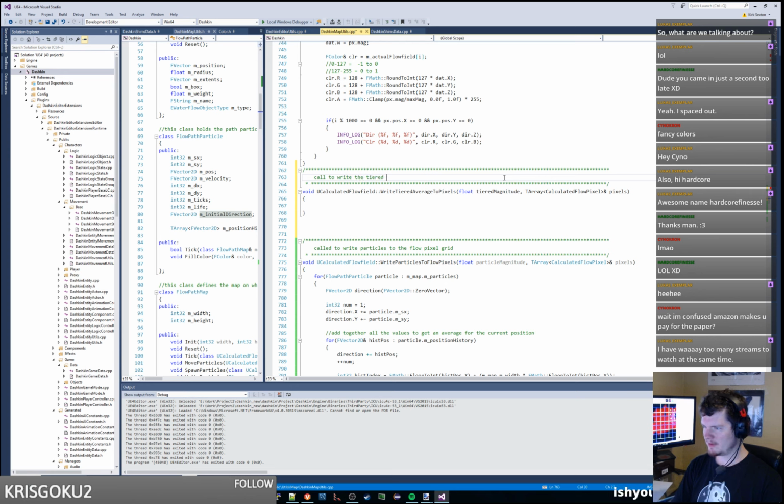So, call to write the tiered average, direction, and magnitude for our blank pixels.